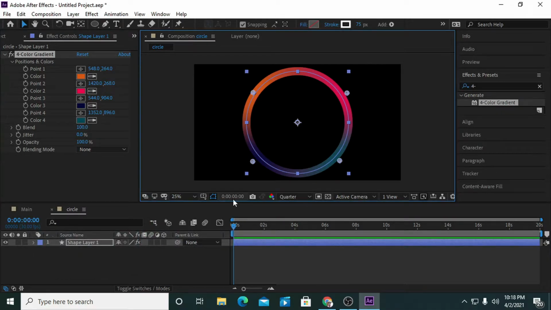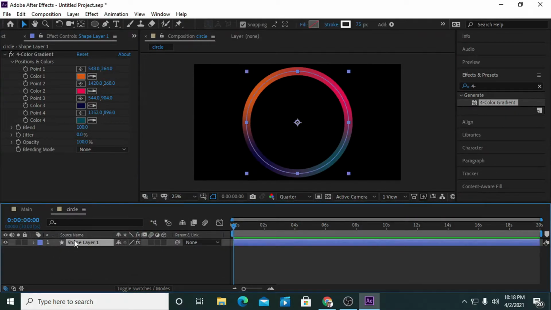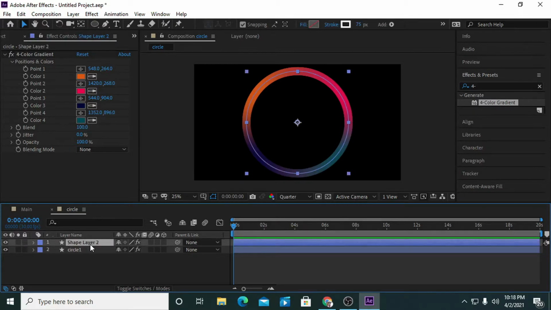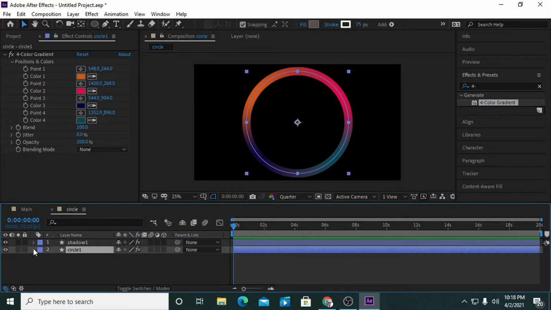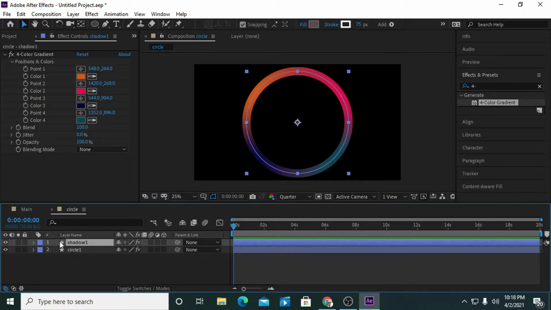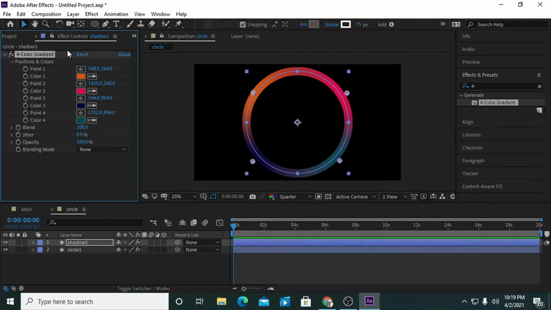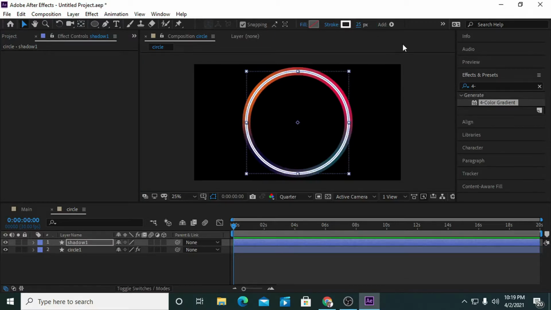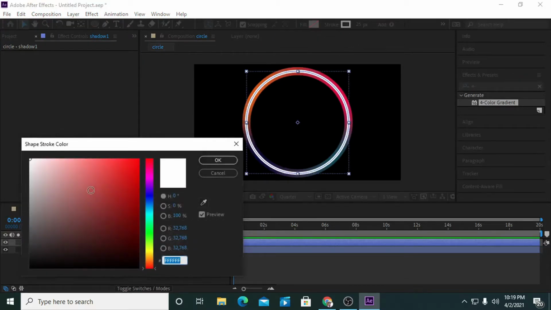That's it. Now I'm going to take a duplicate of it. Press Ctrl D to take the duplicate here, and now I'm going to name the layers. On this blue layer I'm going to name it as circle 1, and on this top layer I'm going to name it as shadow 1. Here on this shadow 1 I am going to delete this 4 color gradient effect, and I want to reduce the stroke to 25, and I want to change the stroke color to black.